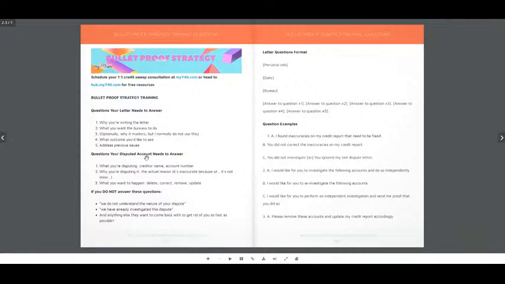And if you do not answer these questions, this is what's going to happen. You're going to receive something that says, we don't understand the nature of your dispute. We've already investigated this dispute. And anything else that they want to come back with to get rid of you as fast as possible. Because you have to remember, they're in the data business. Their job is to keep this information on your credit report to make as much money off of you as possible. So it's imperative that you write letters that get results.